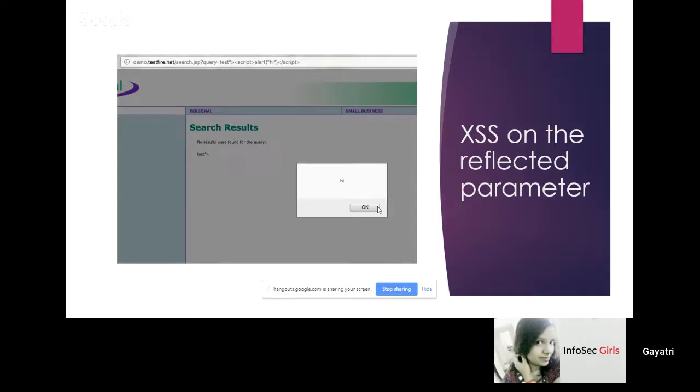Normally I don't recommend to pop strings like hi XSS. This is a lead. You have to show what exactly it is impacting on your web application. So try to get the session cookie or something like that.